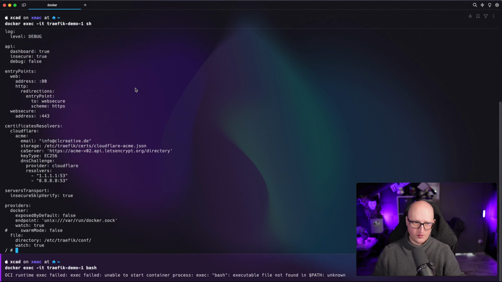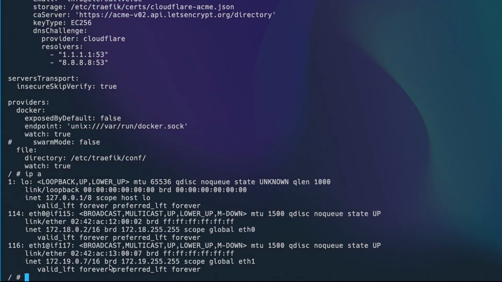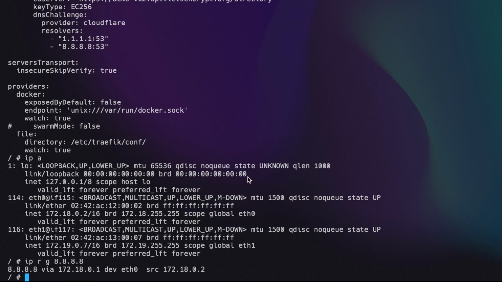And of course, you can also do certain tests like an ip a to get the local IP address of this container and see what is the current route when you want to ping an external host.